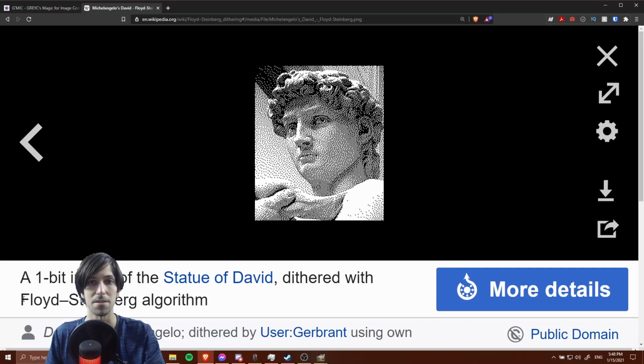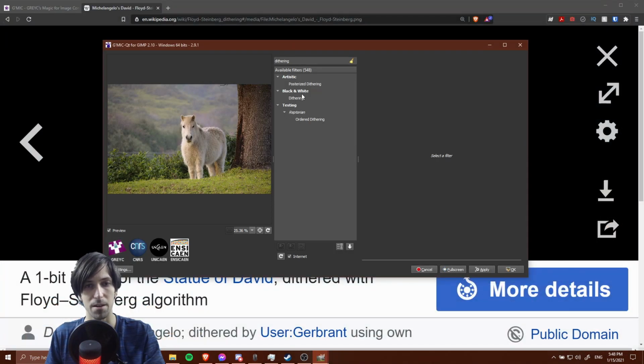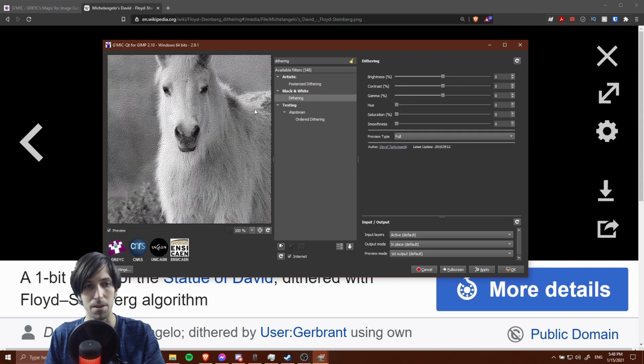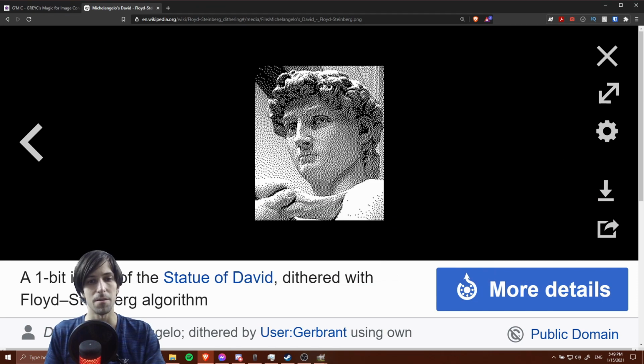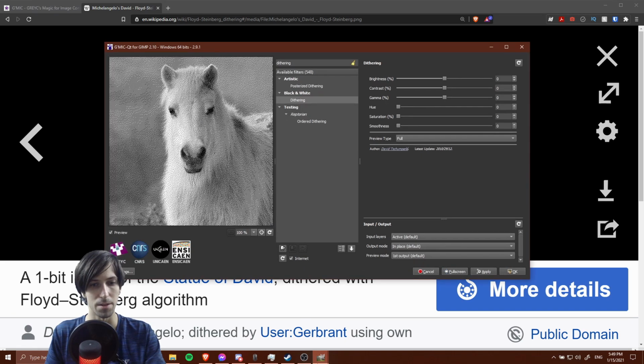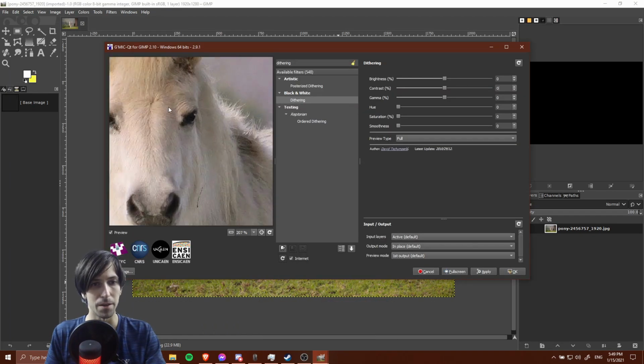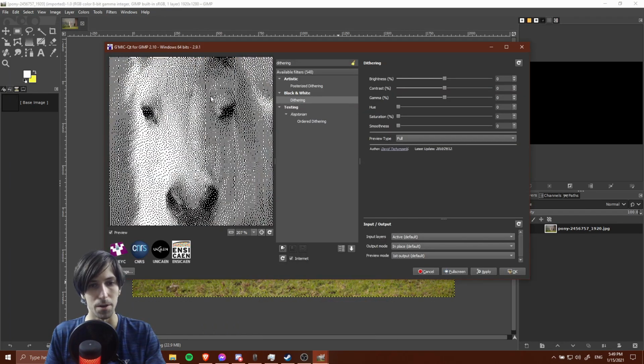So there's a classic type of dithering called the Floyd-Steinberg algorithm. And I think we can have something very similar to that inside of GIMP. If we go down here to the black and white dithering, so if we click on dithering here, we're going to get something very similar to this. Of course, this image that we pulled into GIMP is at a pretty high resolution here. If we zoom in a little bit though, you can see the dithering a lot more clearly.